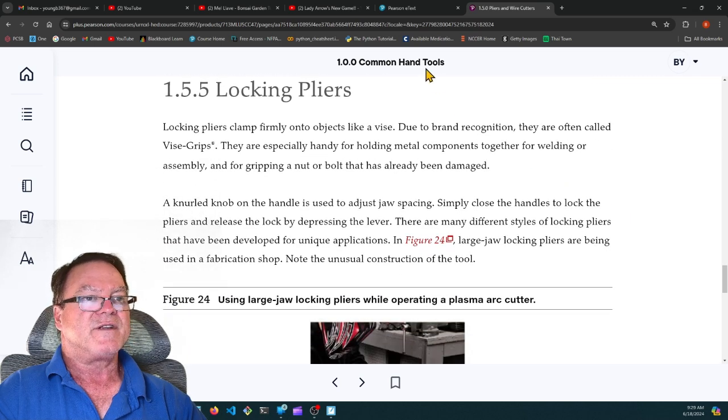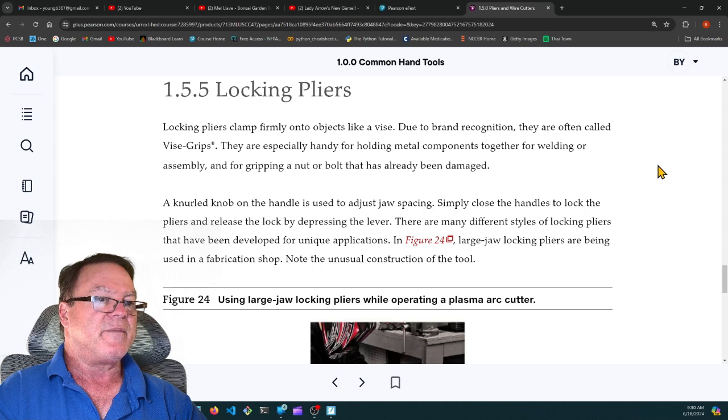Locking pliers. The vice grips are locking pliers. Locking pliers clamp firmly onto objects like a vise. Due to the brand recognition, they're often called vice grips. They're especially handy for holding metal components together for welding or assembly, and for gripping a nut or bolt that has already been damaged.